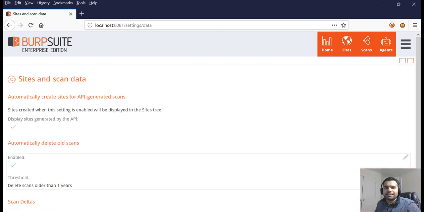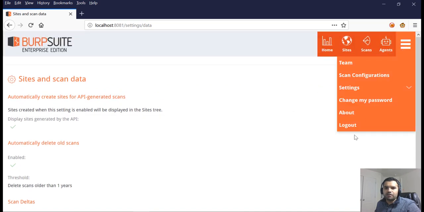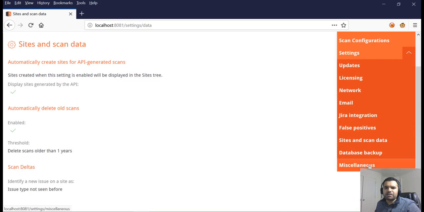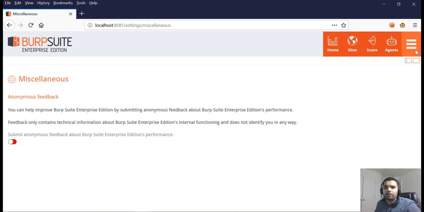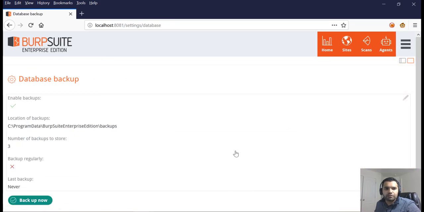You can also see sites and scan data. So this is all the configuration. You can delete the scans, which are 1 year and older. And one other good feature is the database. So right now I'm using just a standard database, which came with the Burp Suite. But you can also configure your own, like MySQL or any other database that you wish.